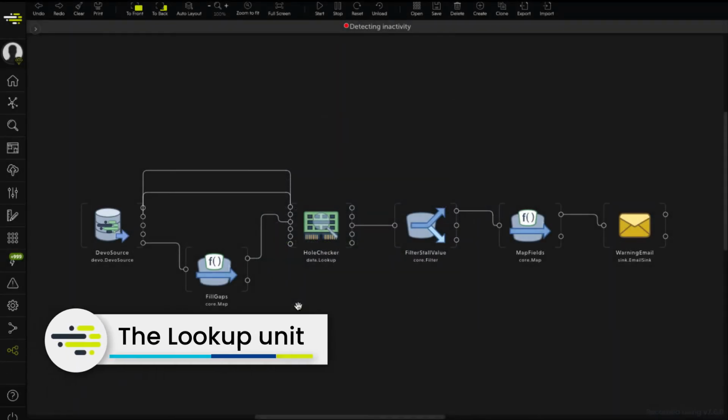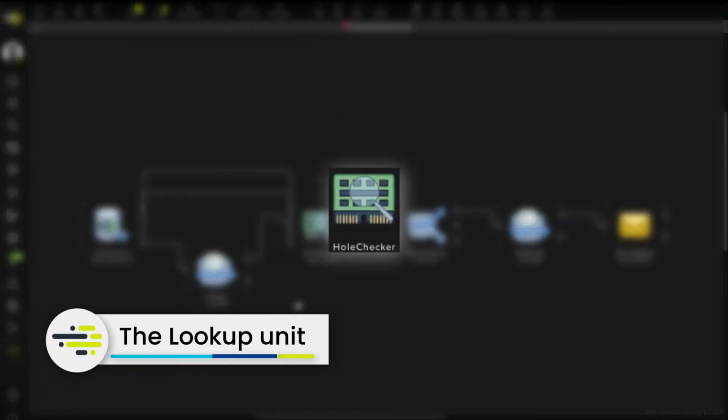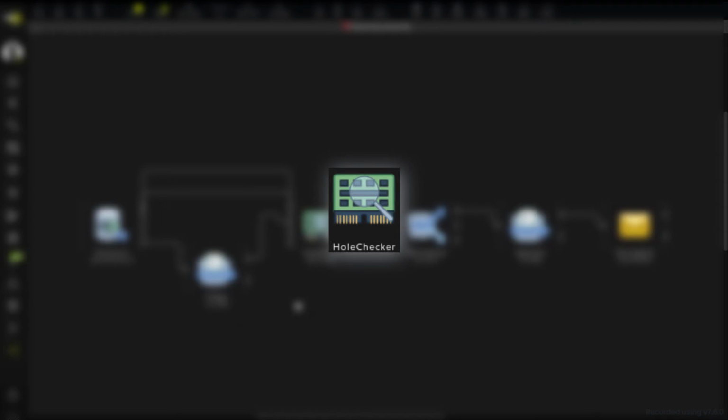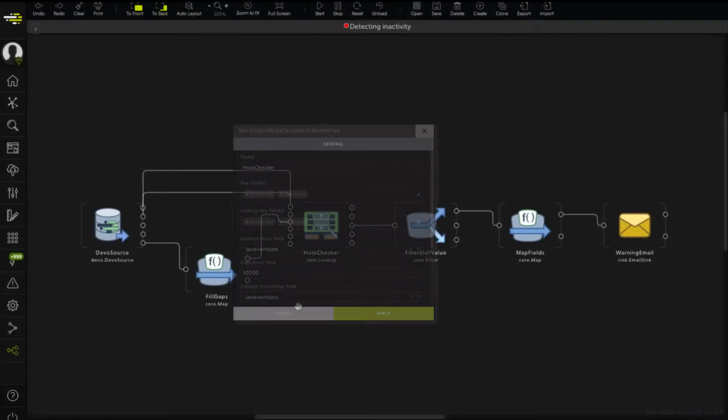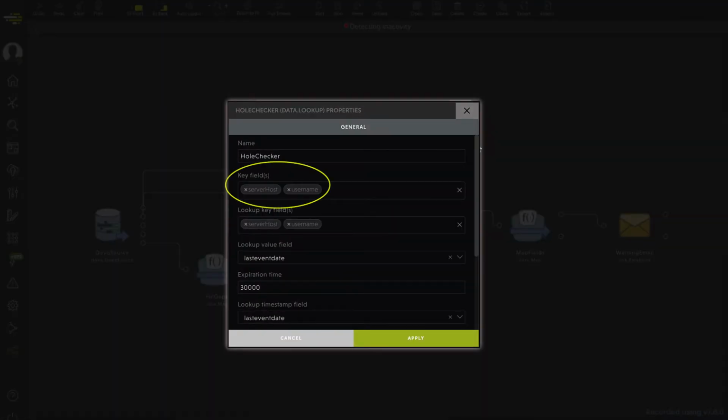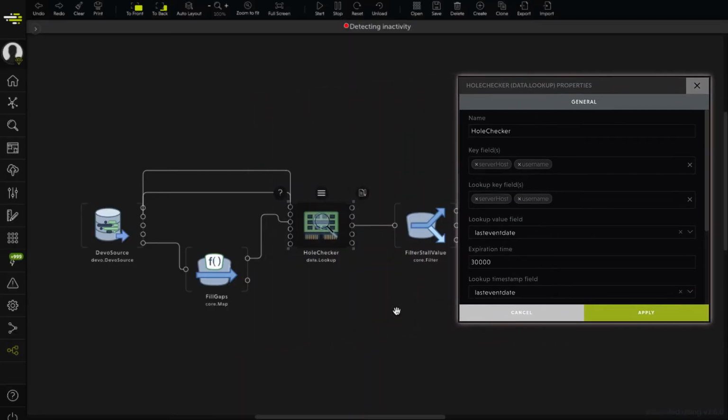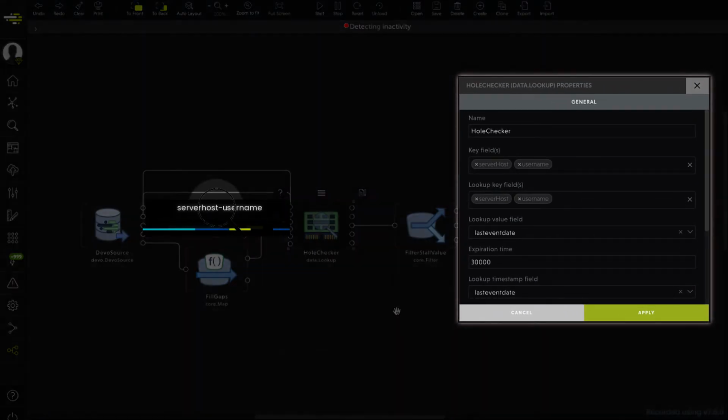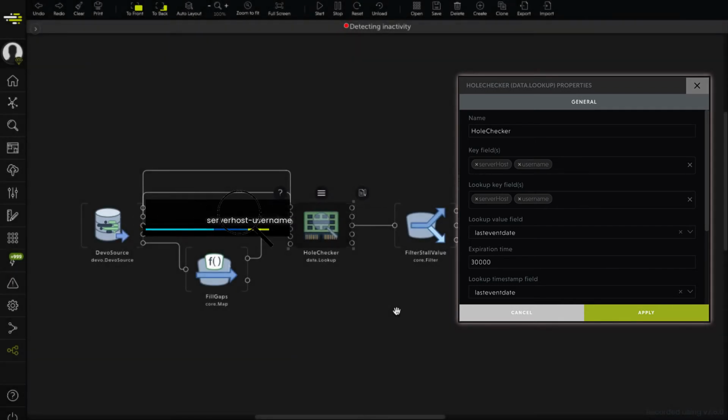Now let's get to the crux of this flow, the lookup unit, used to memorize the value pairs and their timestamps. In the properties, we can see these key fields to check for and memorize. The lookup timestamp field is where we specify the input event field used to provide the notion of time we mentioned previously. The lookup compares the timestamp of the memorized pairs with the timestamp of incoming events.